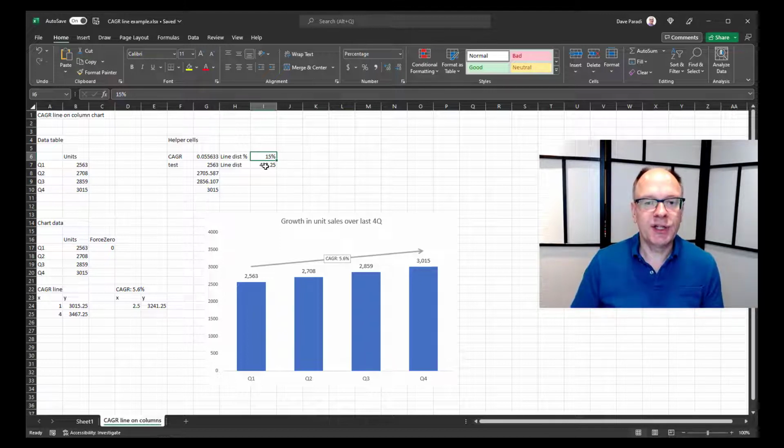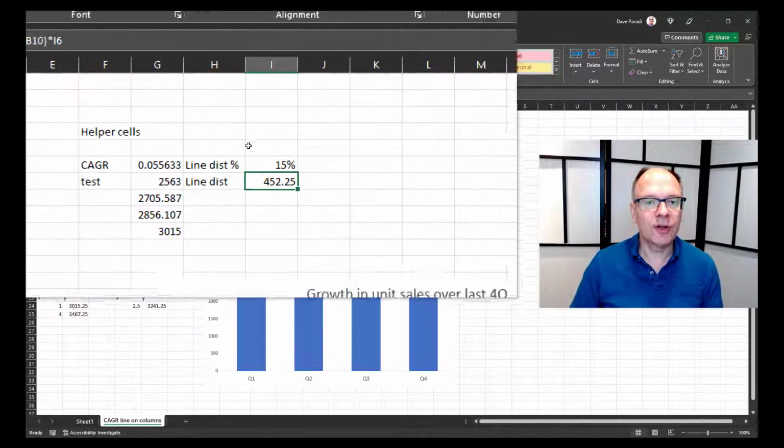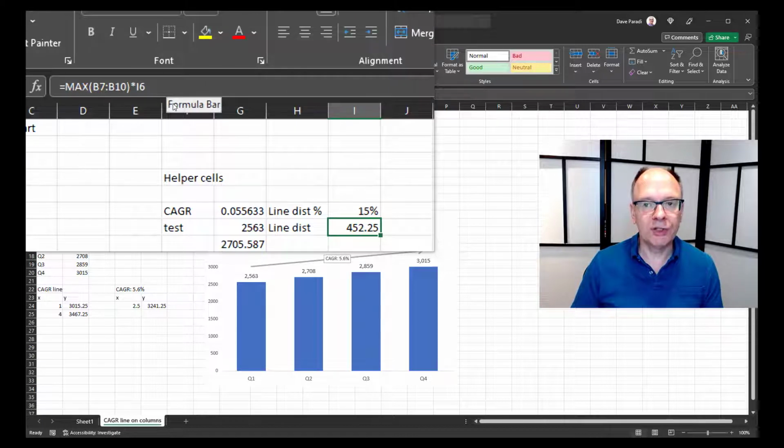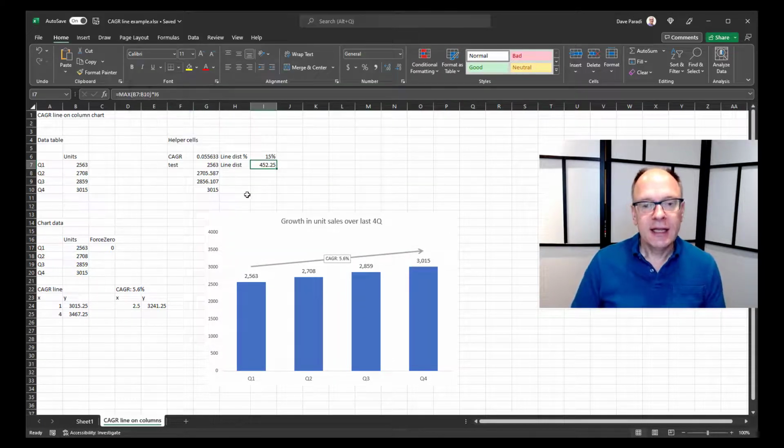So I use that percentage in this next helper cell, which is the line distance. So this just says, okay, so take the maximum value, multiply it by that percentage that I just had up above. So when I zoom in on the formula here again, you can see it's just taking the maximum of the values and multiplying it by that percentage that I had decided. This gives me flexibility. So second step, set up the distance or the position of this CAGR line callout on the chart.